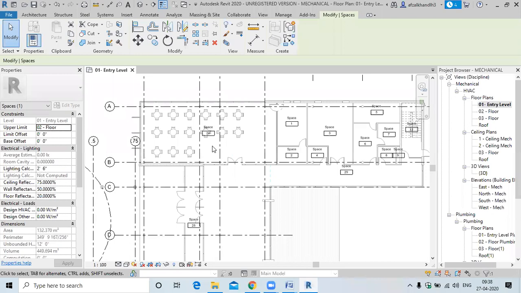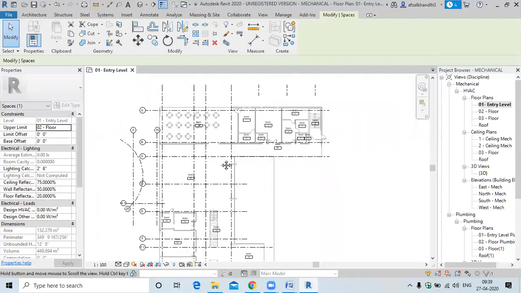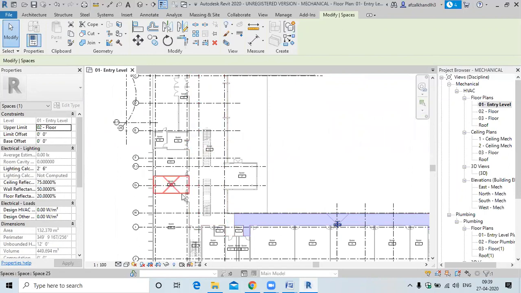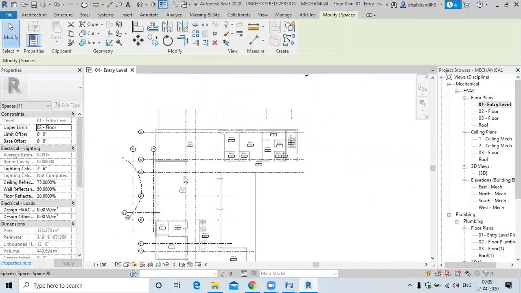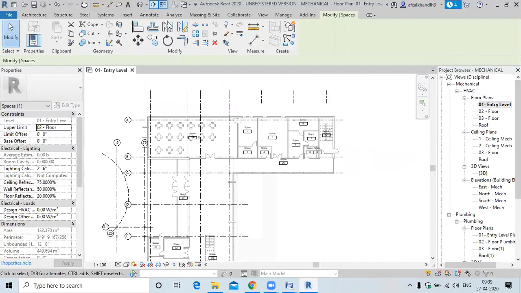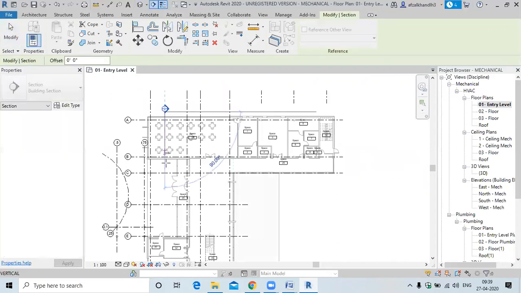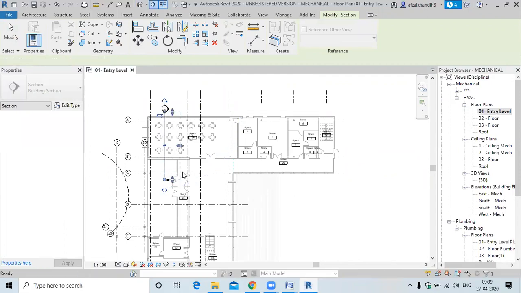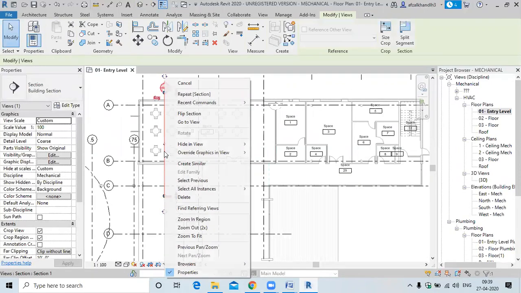The first thing that we need to understand: we have 3 floors in this building. First we have to check which floor is having the false ceiling. How to check? Take this section, put the section here, and go to the view.